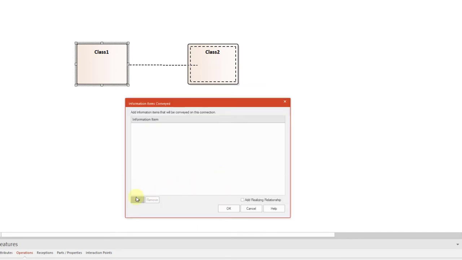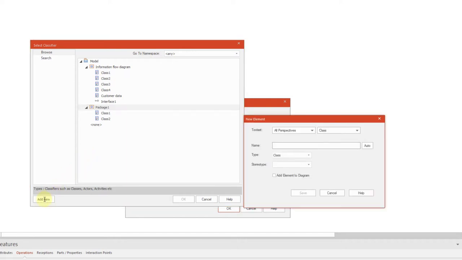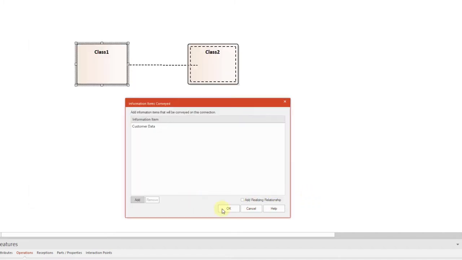Now, the dialog information item conveyed appears, with which you can use the button Add to select one or more model elements from the project browser, which are displayed as text on the information flow. A new model element can also be created via the selection dialog. The name of the class will be Customer Data. Let me save the new element.